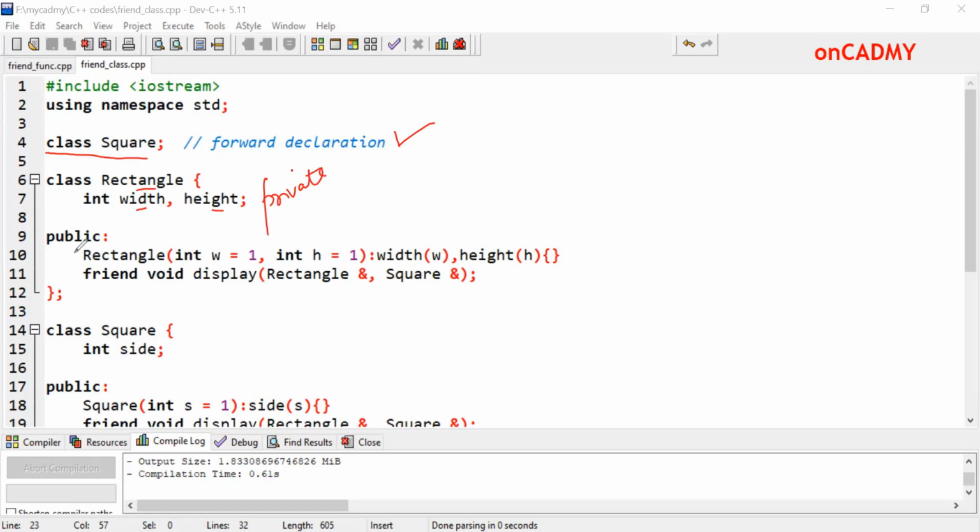In the public section, we have declared the parameterized constructor of the rectangle class. Rectangle(int w, int h), w is for width, h is for height. We have set w as 1 and h as 1 by default, and then width(w), height(h). Whatever value we receive from the main function while creating objects will be copied into w and h. And if we don't supply the value, then height and width will be set as 1. So this is the constructor.